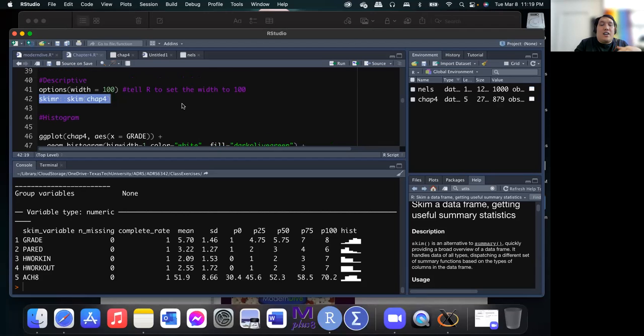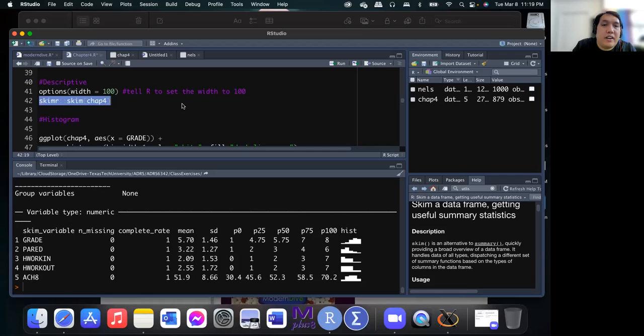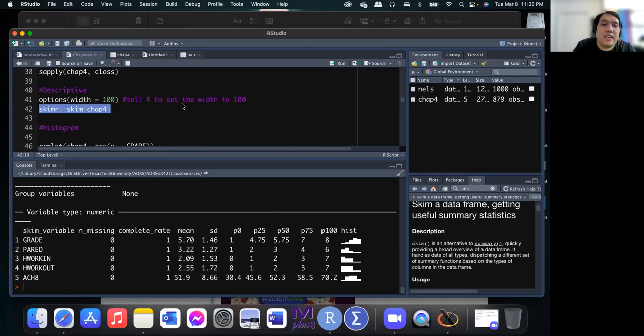All right. So in the previous video, we have gone through as far as computing our descriptive statistics, specifically the mean, the SD, the percentile, and the crude histogram using the skimr library, specifically the skim function. And this is basically the syntax that we use to do that.